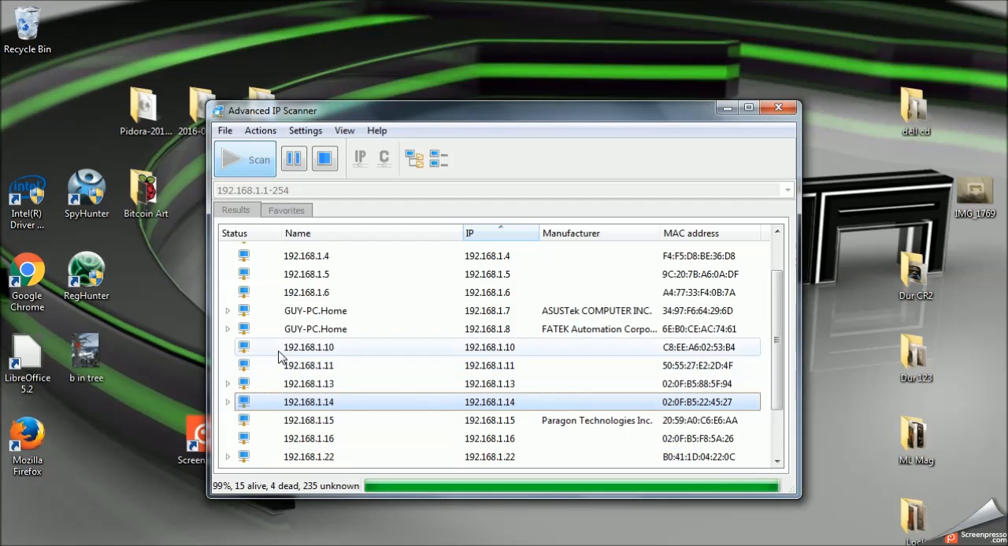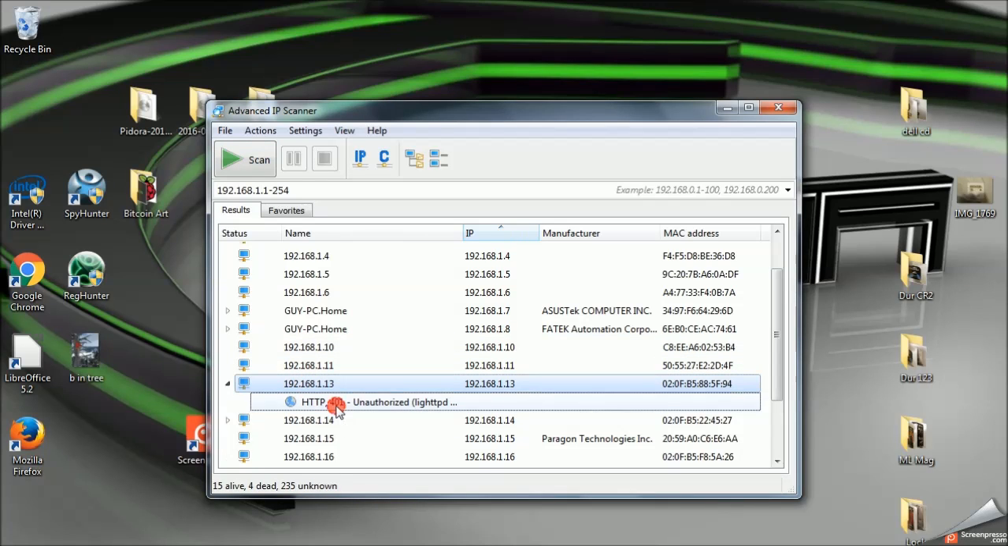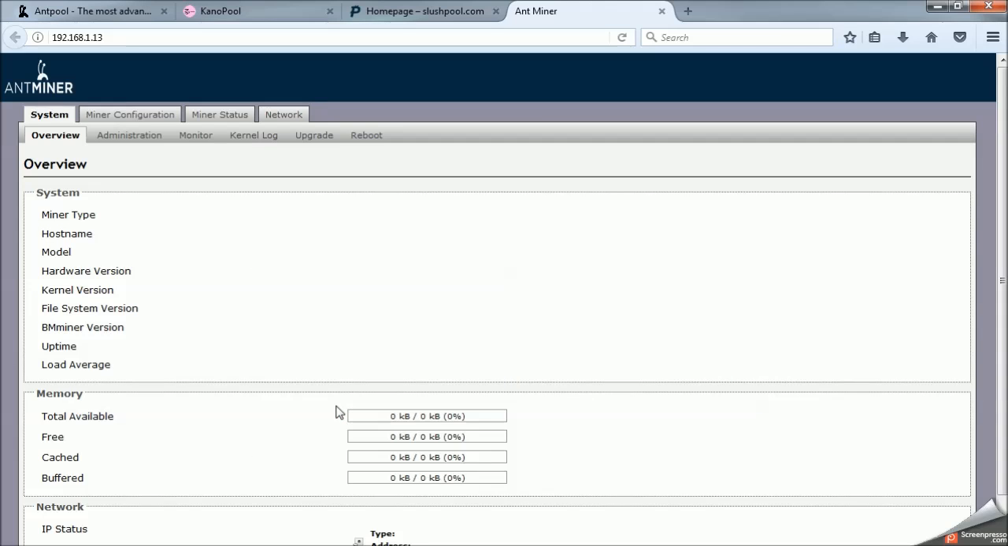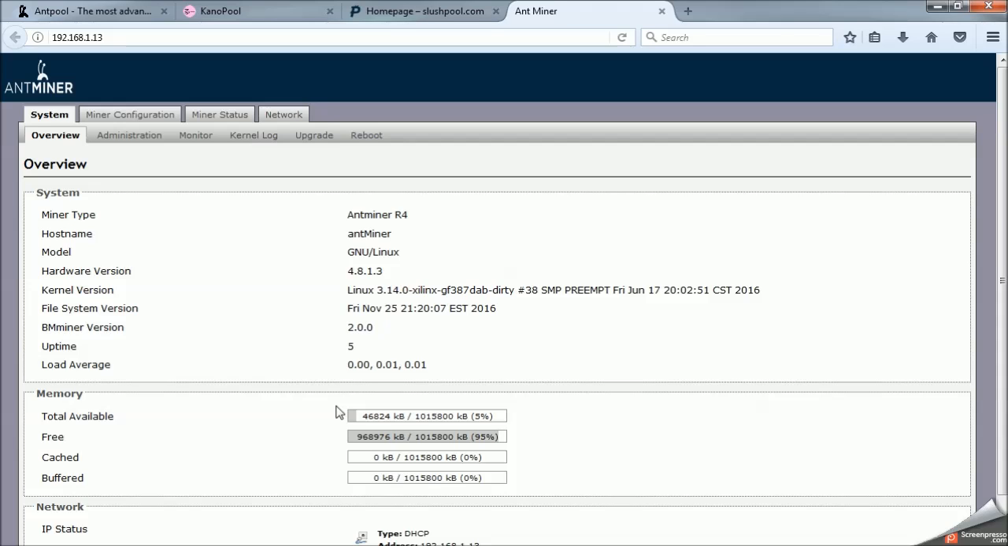And I already did my homework, so I already know which IP I'm looking for. I'm looking for 192.168.1.13. This is the Antminer we just set up. When I open this, it typically would ask for a password and a username, and those are both root, R-O-O-T. I actually already logged in and it saved the password, so it will not ask me for it. So this brings up the Antminer that I just set up.